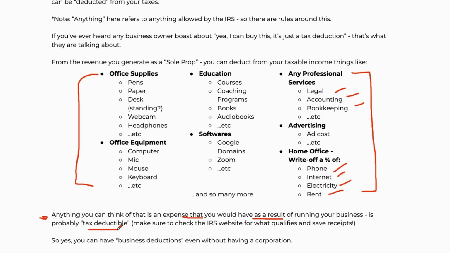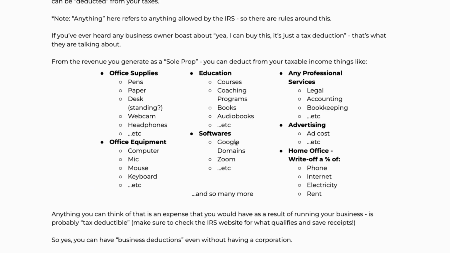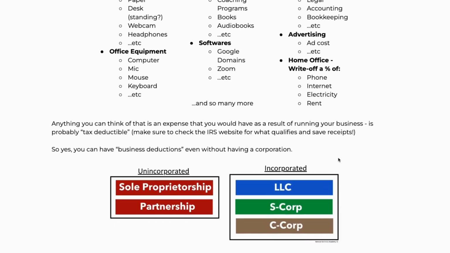You just have to make sure through the IRS website, which is very easy to do, it's just a Google search away, and then you can see what qualifies, and you just have to make sure that you save your receipts, so that way you have all of those when you do your tax filings, right? So yes, even with the sole prop, which is literally by default, anybody who generates a single dollar outside of their W-2 9 to 5 is automatically a sole prop, you can have business deductions even without having a corporation. Think about how cool that is, right? You do not need a corporation in order to start taking advantage of tax deductions because you can do it via a sole prop.